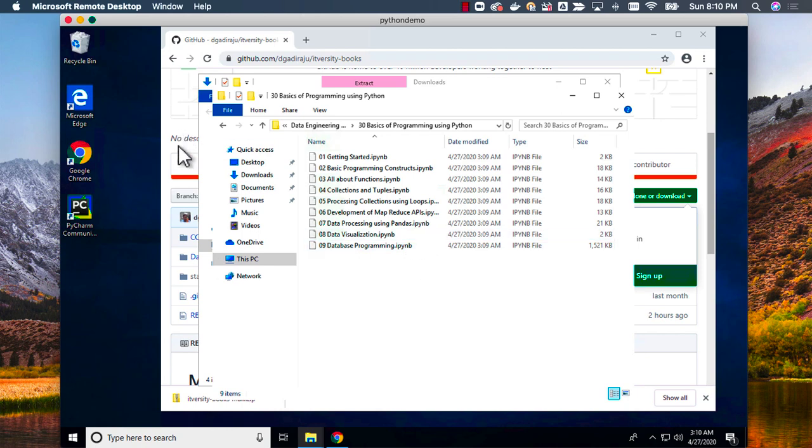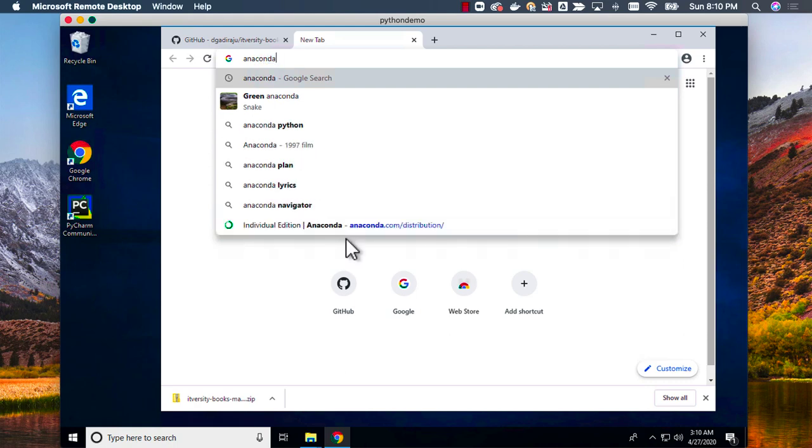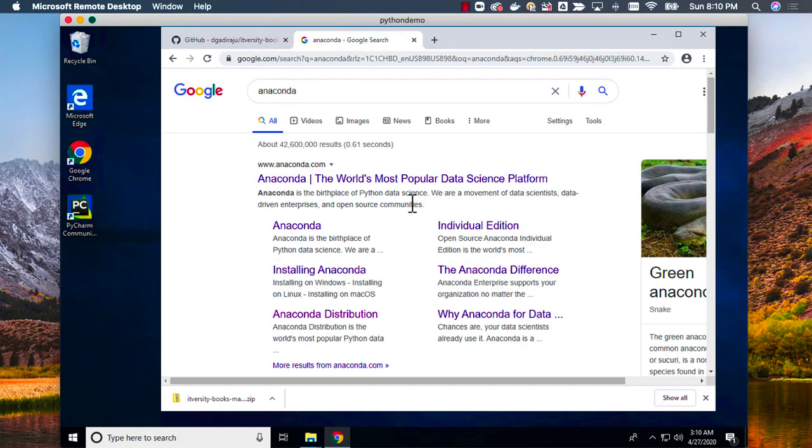How to do that? Just go to Google in the browser and search for Anaconda. Anaconda is nothing but the world's most popular data science platform. It gives us a lot of libraries to practice data science and also work on data science related projects. However, we will not be getting into data science anytime soon. We can use a similar environment to learn Python from scratch with ease without getting bogged down in setting up Python, PyCharm and Jupyter, and so on.